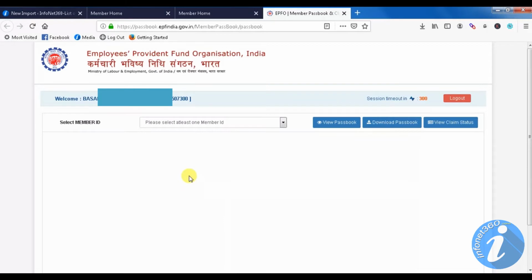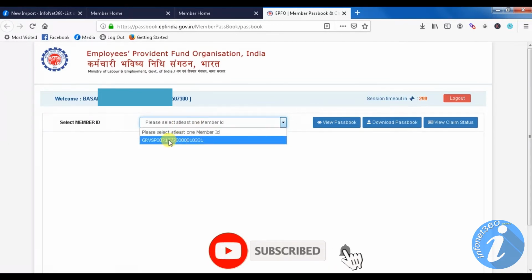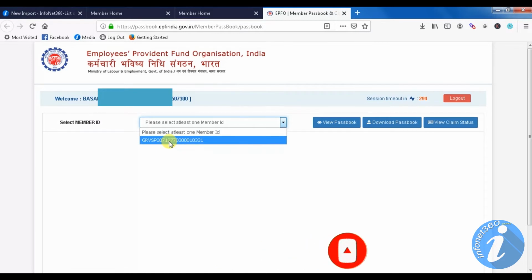So now I'm into my Provident Fund page where I can check my passbook and balance. Here it says welcome, your full name and the UAN number, as well as your logout button on the right side. Here it shows select member ID. Basically it shows only one member ID right now because I have worked for only one organization so far. Let's say if I have worked for multiple organizations, let's say A, B, C companies, I can see all A, B, C companies' member IDs here.